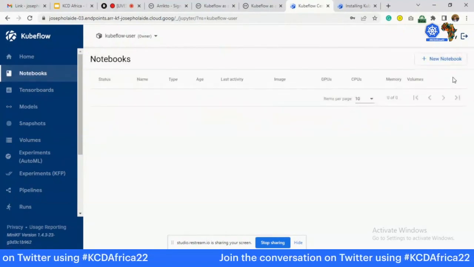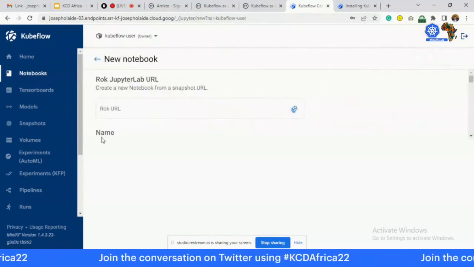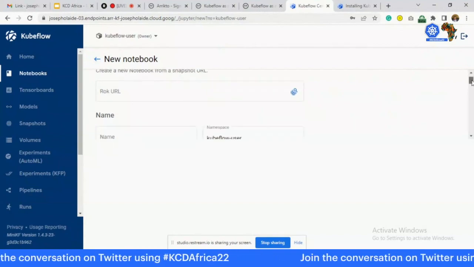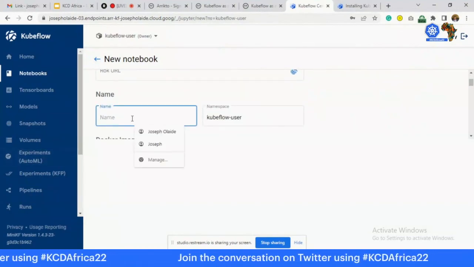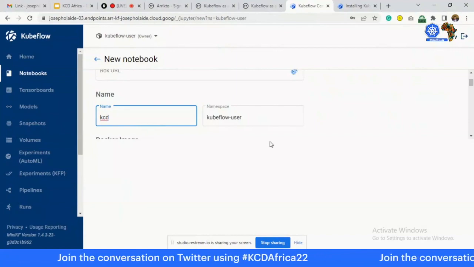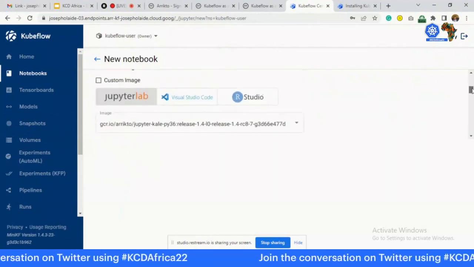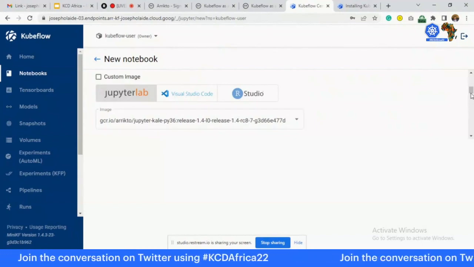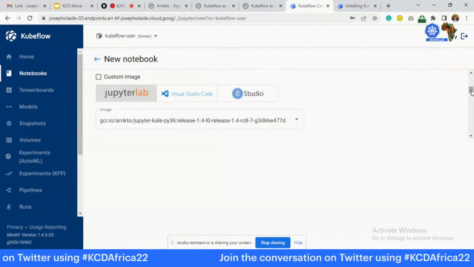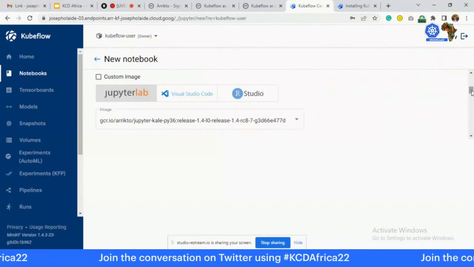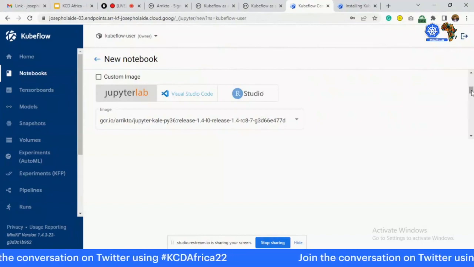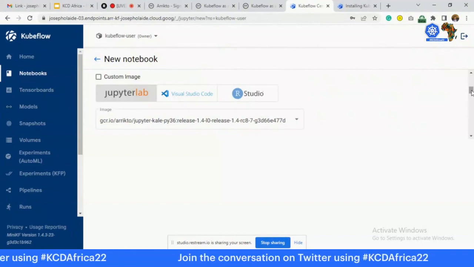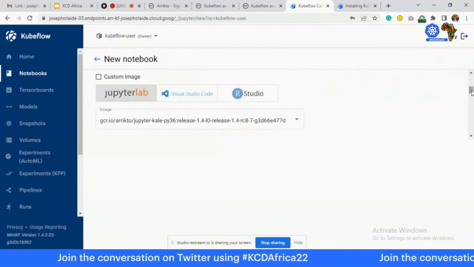So I'm currently on a new notebook. Let me just call it KCD. I'm using Jupyter Lab, so I'm probably going to leave it at Jupyter Lab. If I was to use Visual Studio Code or RStudio, I'd pick whichever one works for me.